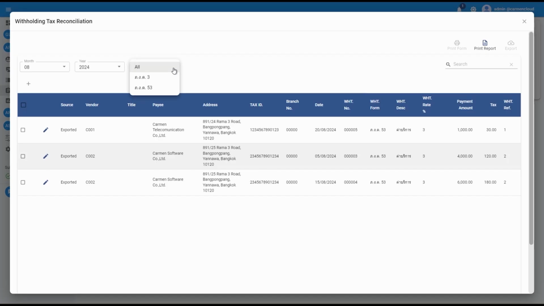Reviewing the withholding tax items. The system will display withholding tax items under the Source column. If marked as Export, it means the tax was generated from a payment transaction. If there are withholding tax items that were not recorded through payment, you can manually add them.